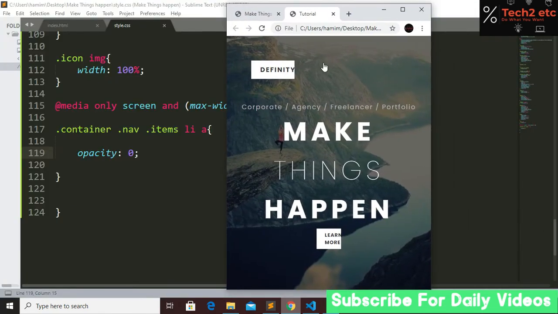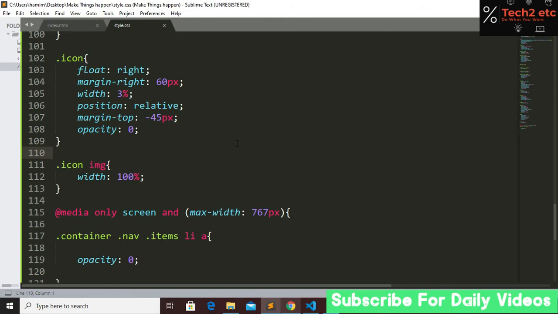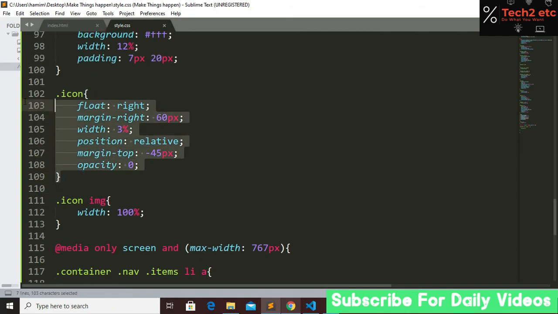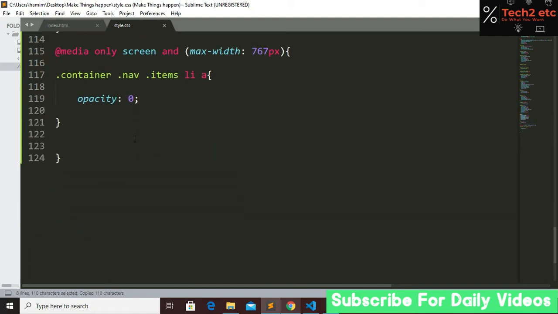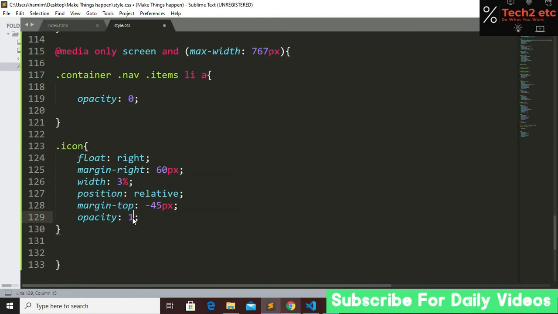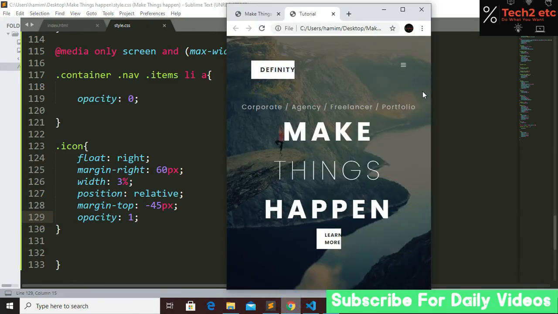That's it. Now this navigation bar is gone, and now I want our hamburger to appear, so that's why go to our icon and copy this thing, and paste it here. Change this thing to 1, because I want to see this. So here you can see our hamburger, but this is now small, so we have to change our width from here.